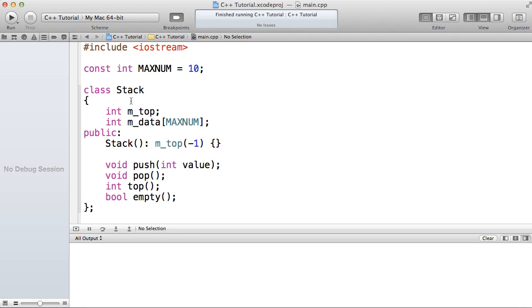The class stack basically holds a stack of integers. It has an index that represents the top, and then it has an array that holds the integers in my stack. The stack is sized by this maxNum constant integer that I've set to 10 here. Now, upon initialization, the stack initializes the mtop to -1, which will represent an empty stack.